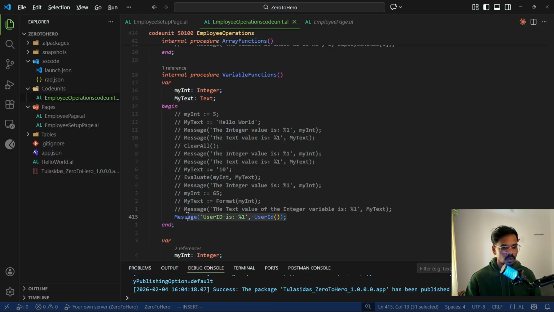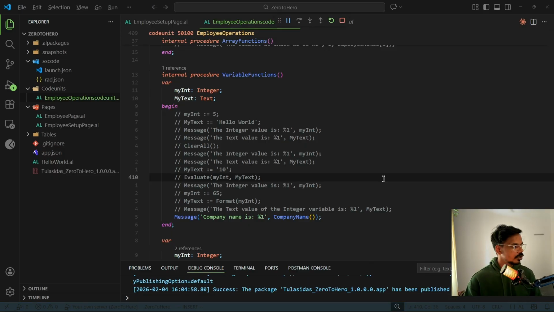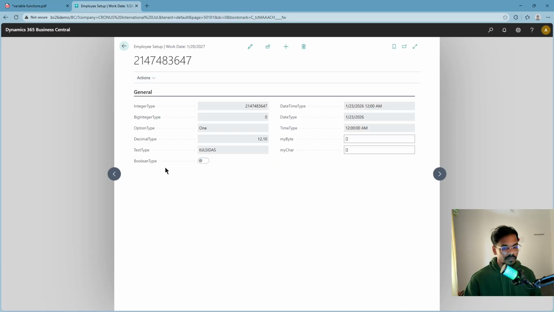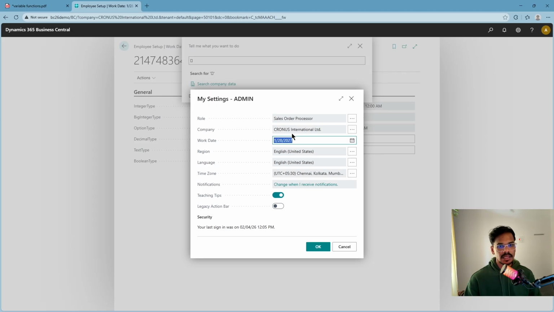And let me comment this code. Let me say company name, and here let me modify this. Company name is this, and now let me publish this and see what company name it returns. Basically it should return the name of the company that we are currently in. So let me refresh this and click on variable functions. So I am in Cronus International Limited. If you wanted to see the companies, we can also see that from my settings. Here you can see I am in the Cronus International Limited.